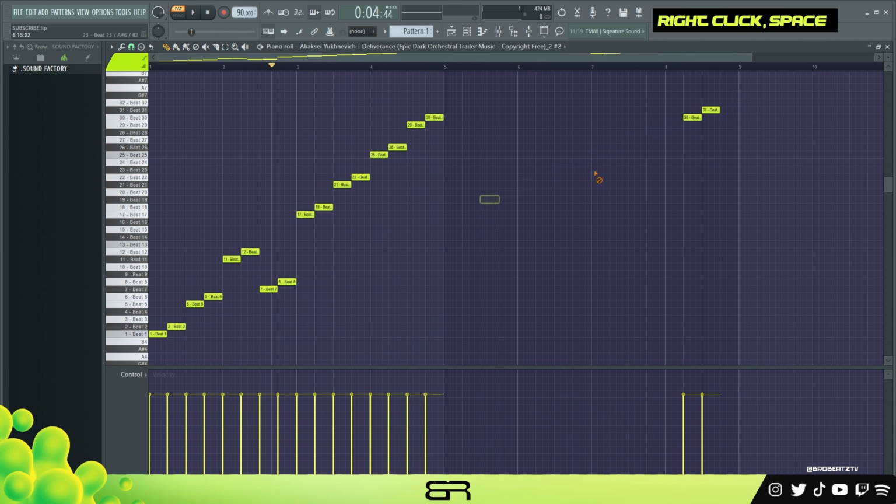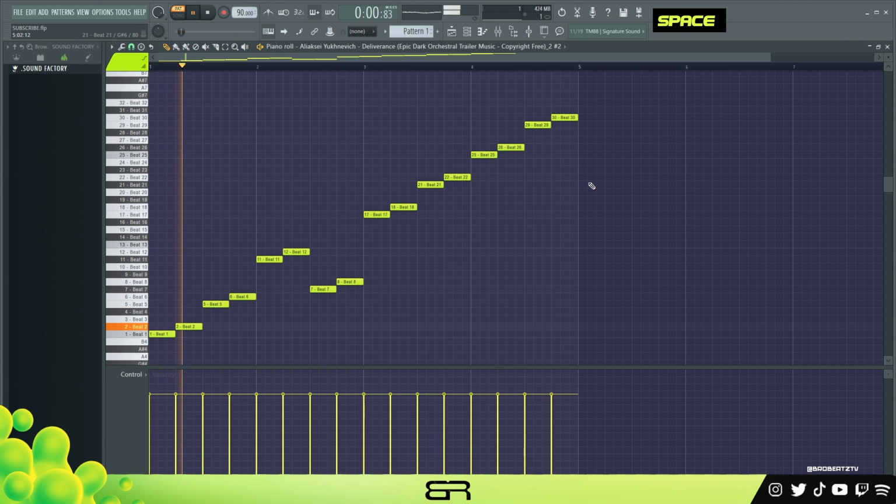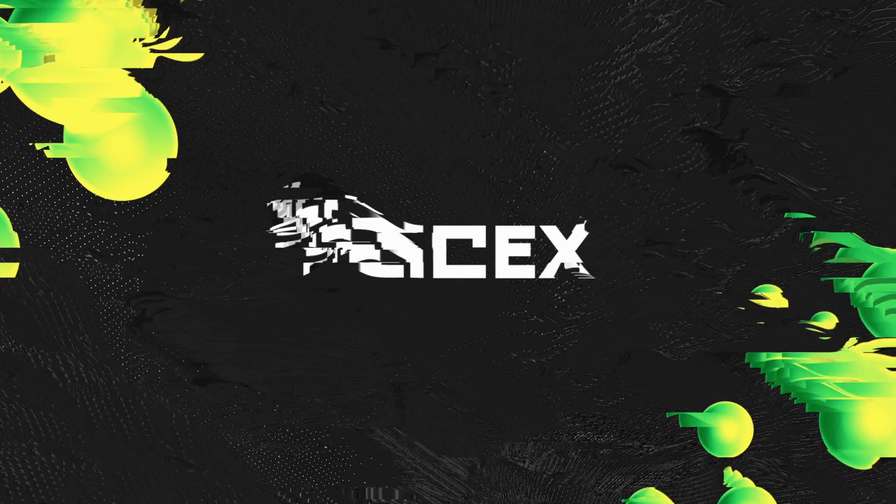Okay, that's good enough. I'm gonna just play it one time through. Okay, and that's pretty much the basics. You can obviously go in and do a little bit more. I don't know why I'm in a thirds grid. If you want to add little chops in there, or if you want to reverse things, you can do that. So that's Slicer, and let's move on to Slicex.